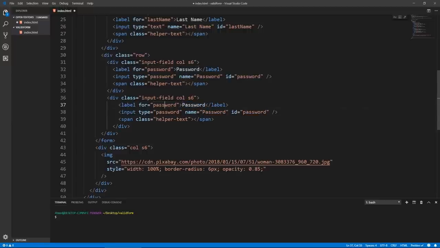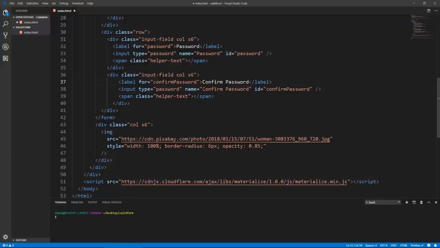Okay, so let's paste that, and let's Control D here. Let's actually change all of them to password, and then we'll... Or no, actually, we just need to change this. So confirm password, like this, and then paste it here. No, actually, no, in the ID, and then here will be confirmPassword, and Pascal case here as well, Confirm Password, and everything is fine.